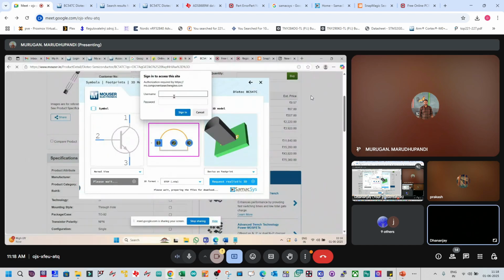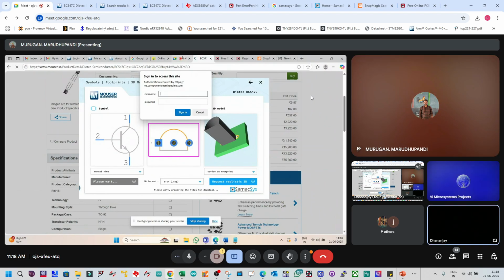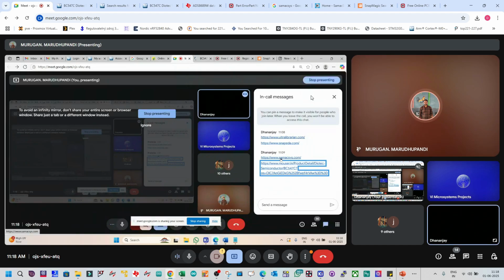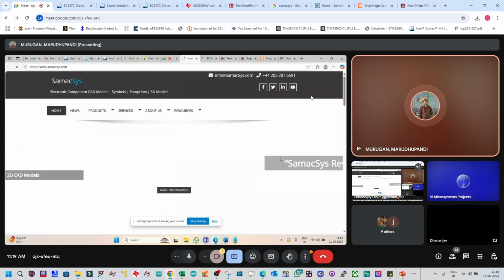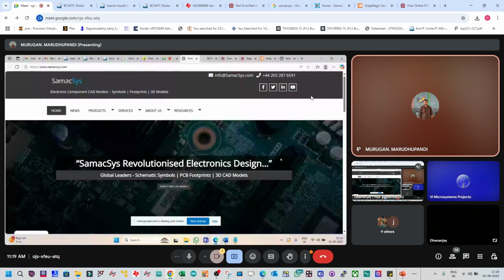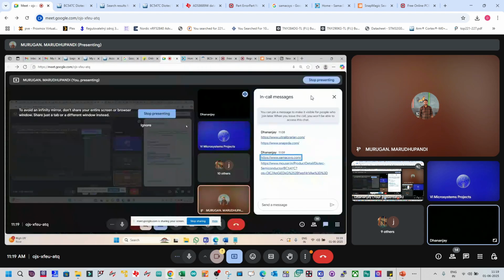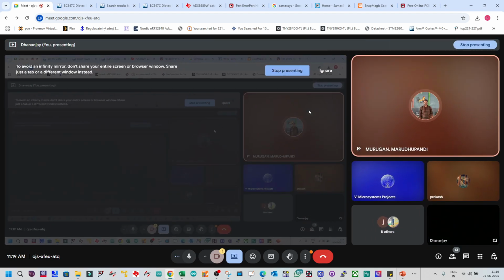Just please go to your chat box. There is a Symaxis link. Please go there. Have you created an account in Symaxis or Mouser? I created only the Mouser one. I will create here also. With the same username and similar password, you try to create here also. Yes, sir, I will create it. Please try that. We'll wait. Just do it as quickly as possible.